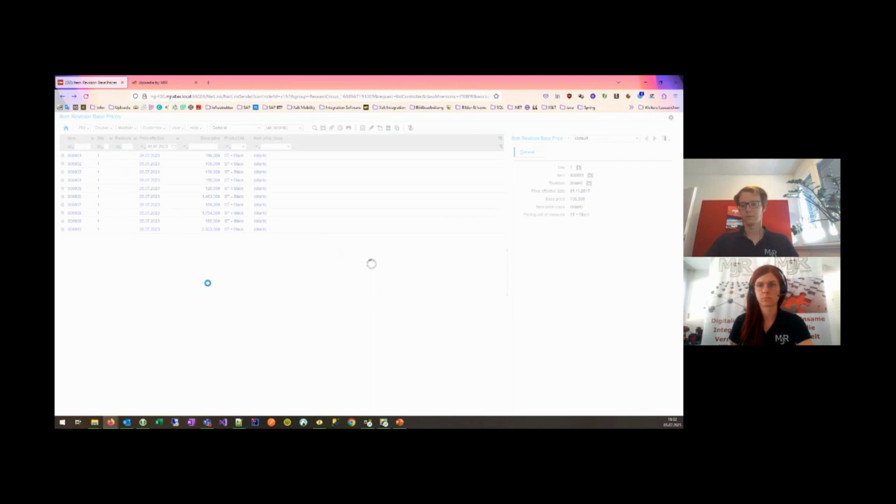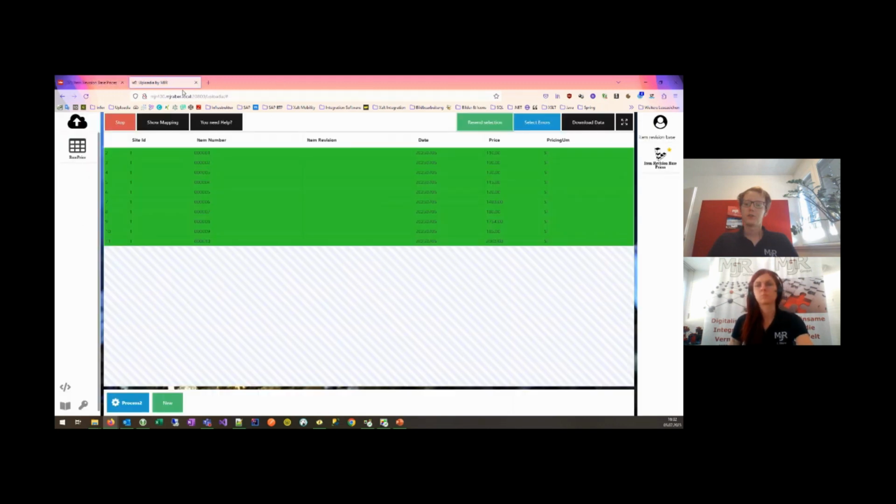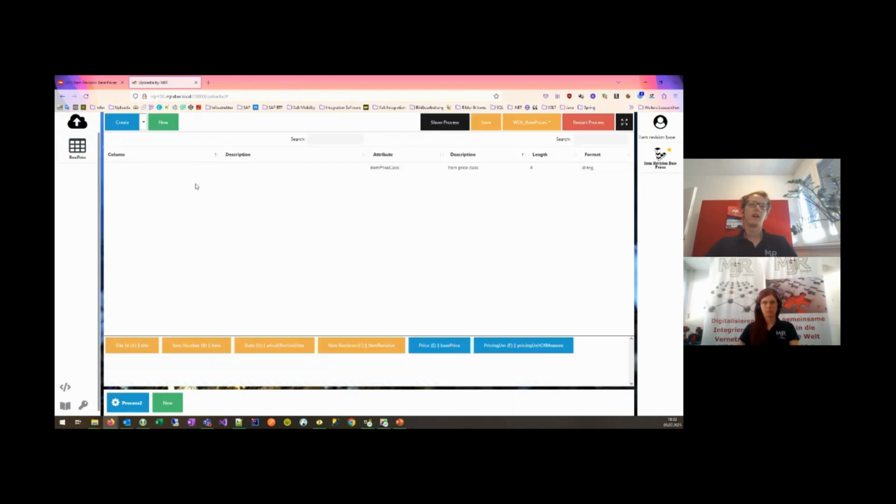In the meanwhile, while I hope to get the connection back to the data center, there is a question in the chat: what you should do if you want to delete a bill of material component. This is also possible. Let's see if we are able to show it here. This is the mapping of our Uploadia. In this case, the object would be the bill of material components.